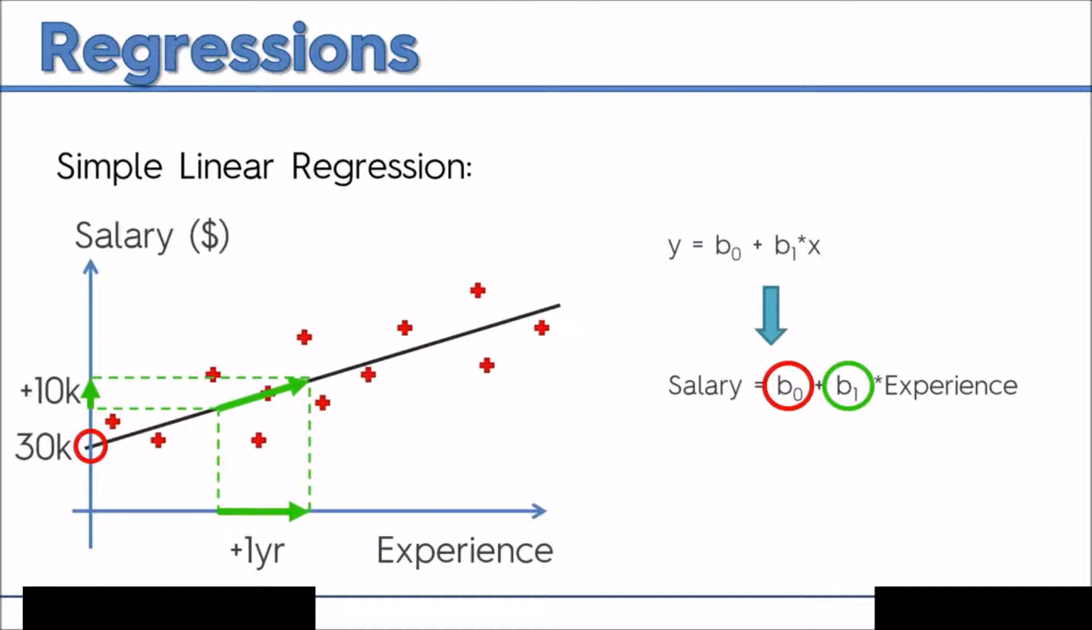So the core goal here is that we're not just drawing a line theoretically that we came up with somehow. We're actually using observations that we have to find the best fitting line. And what a best fitting line is, we'll talk about that in the next tutorial.